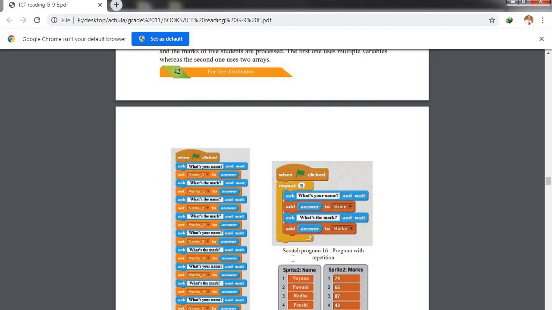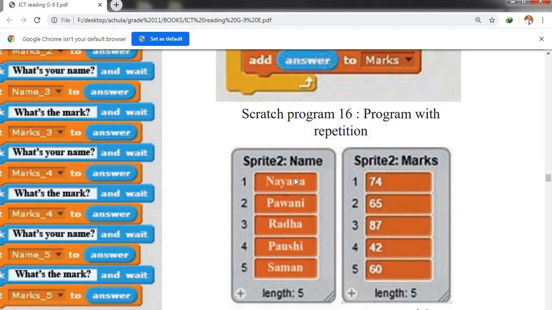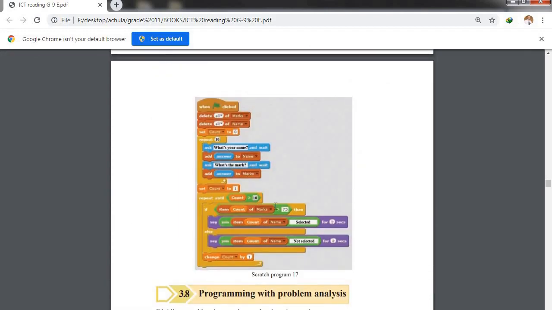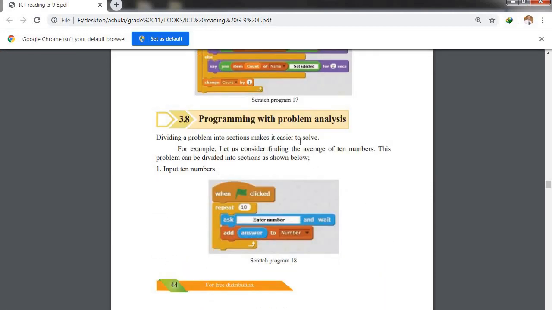Here there is an example of two arrays given: name and marks. Name is an array, and it has how many values? 5 values. Marks is an array, and it has 2. The length of the array is 5. So you should remember the length of the array is determined by the user, the program. So learning about arrays, you can make programs.